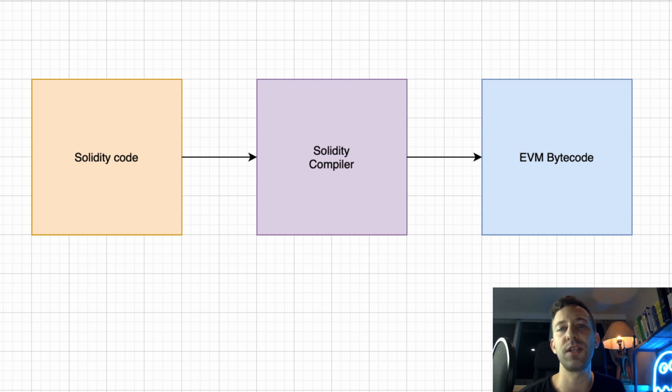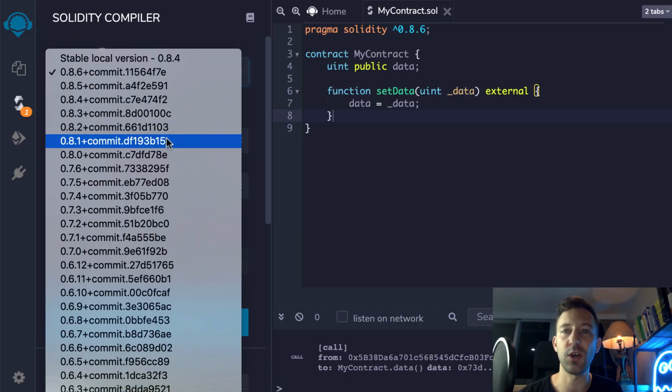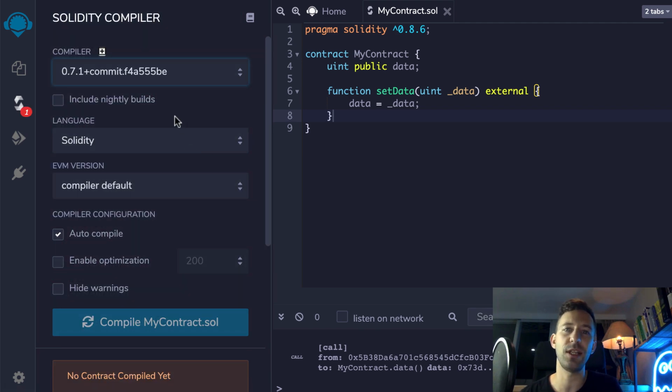Also, every time there is a new version of Solidity, you need to install a new Solidity compiler. That's super annoying. With Remix, you don't have to manage Solidity compilers at all. Remix does it for you. And you can switch easily from one version of Solidity to another.